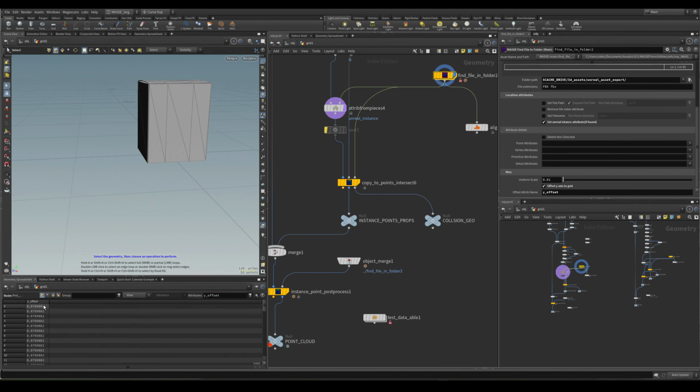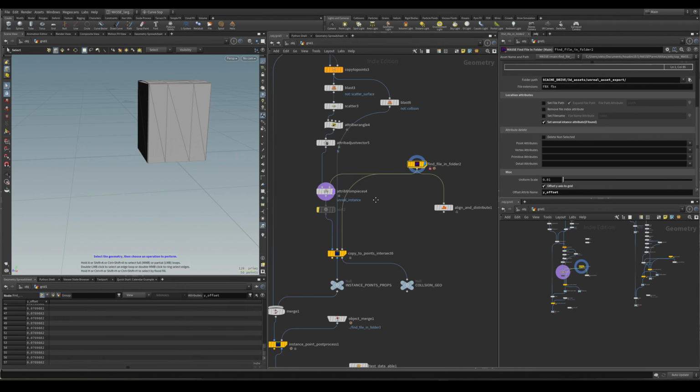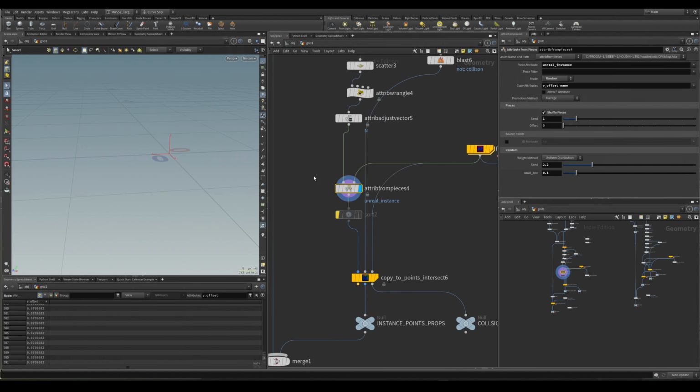On attribute, you can see we have offset all of these points by 0.07, like that. So let's go ahead through these, all of these. Since we have only one geometry, I went ahead and put less of a scatter, like that. And inside this copy to points, let's take a look at it.